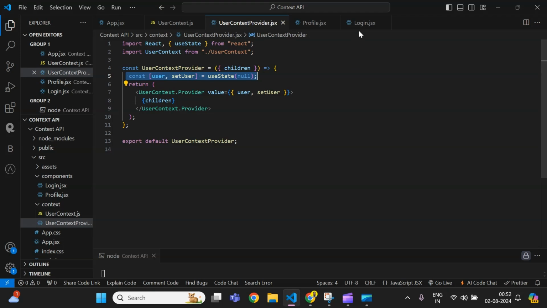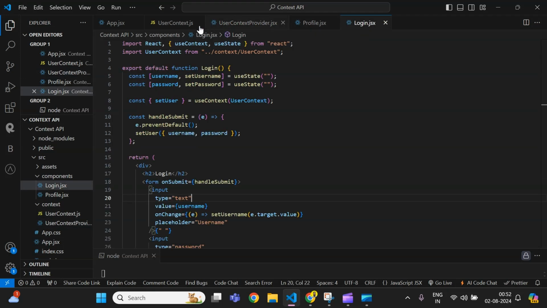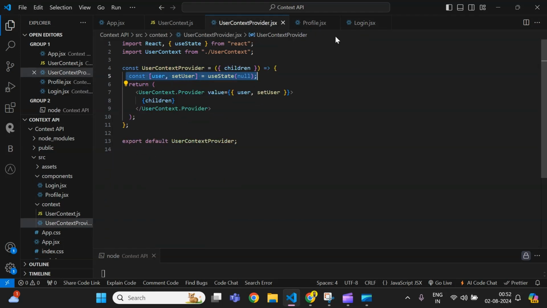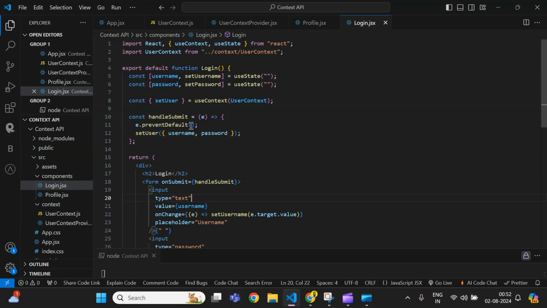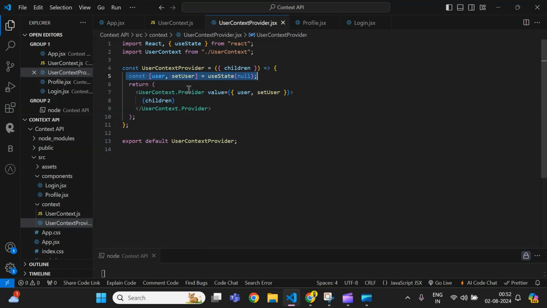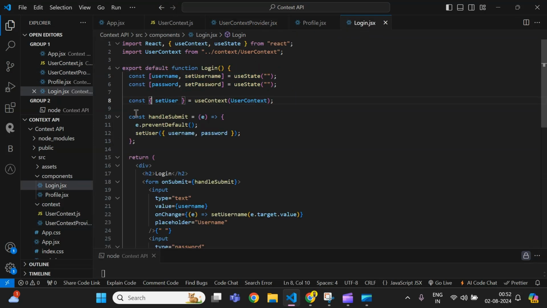Then we go to the component where we want to set the value of this variable, where we want to use the updater function. Here I have a login component. I have a username and password, and I want to set the value of user from the user context provider. So I go to login, and then I call the const setUser.